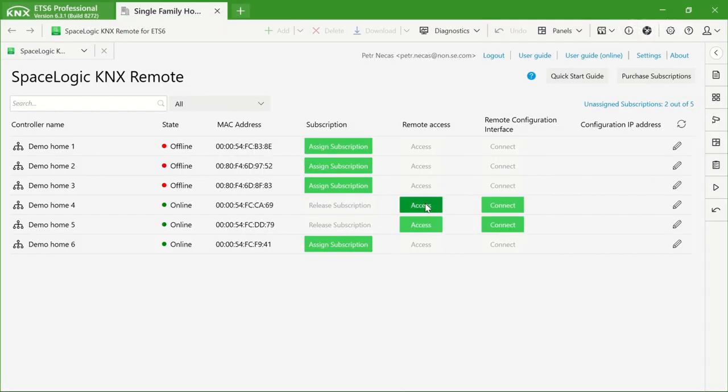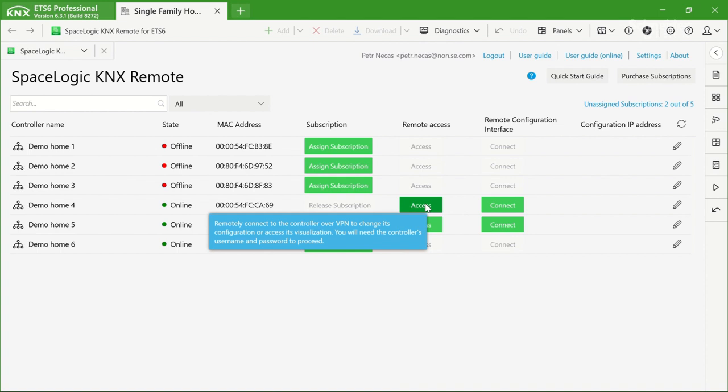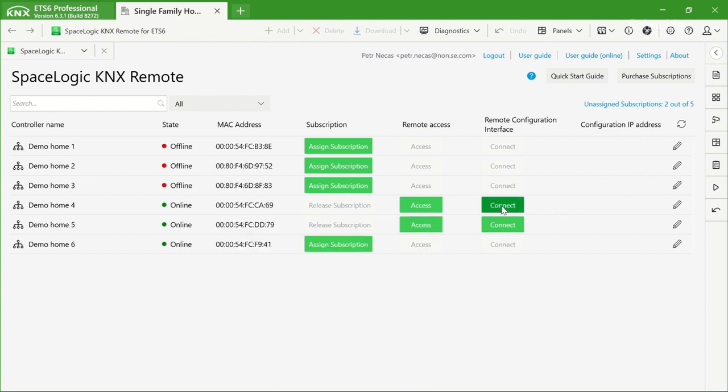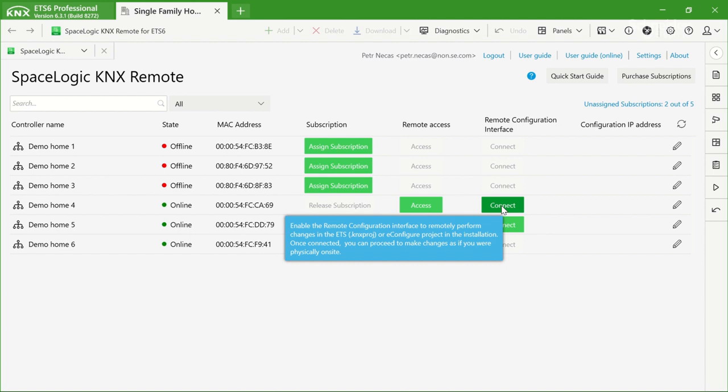The Access button allows you to remotely connect to your customer's controller to change its configuration or access its visualization. The Connect button allows you to securely and remotely configure the ETS project. Once connected, you can perform configuration changes in the project through a secure VPN tunnel. The interface provides a configuration IP address that is used to establish the remote connection. We will explain this step in more detail later in the video.